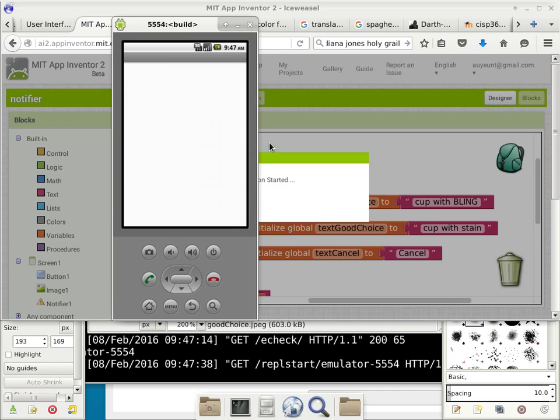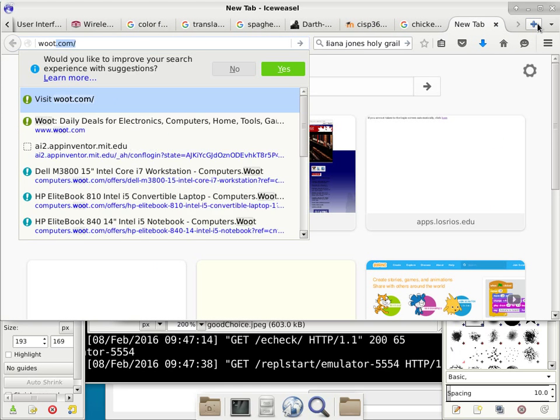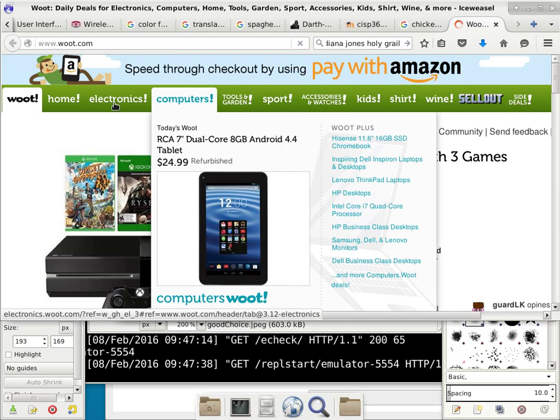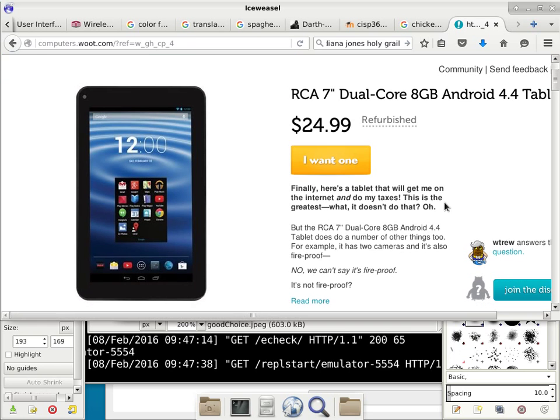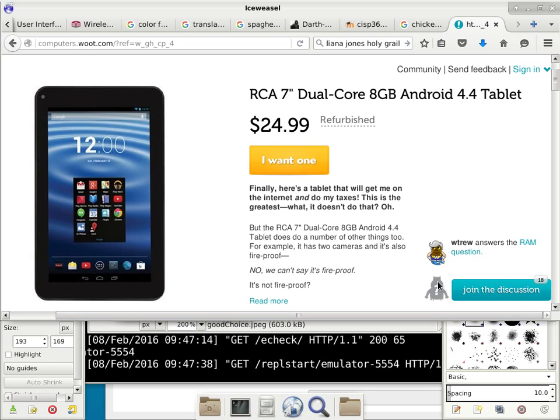I'm looking at the emulator, and that reminds me to tell you guys one thing. I saw it last night. I thought about sending an email to all of you, but I don't want to spam you. But I thought it's kind of interesting. Go to woot.com. You don't have to go there. I'm just going there so I can show you. This is what I looked at last night, and I thought, hey, maybe some people in this class can use something like this.